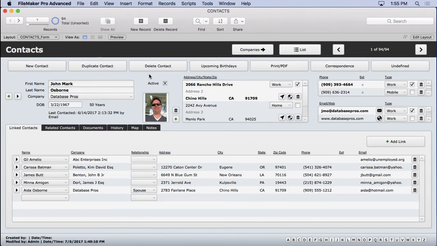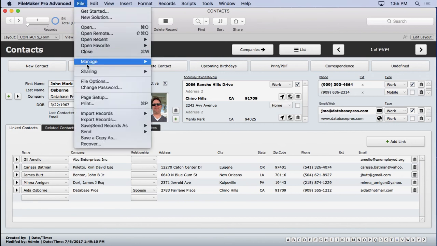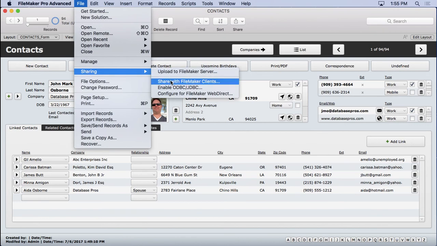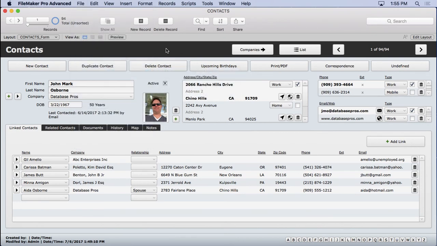Since that was such a long and complex chapter, we went into a pretty short one about record locking, but it's not any less important. We start off by showing you how to share files locally. If you remember that, we went into our sharing, into Share with FileMaker Clients, turned it on, got everything working, and then was able to connect to ourself and was able to see another copy of this database without putting it up on the server.